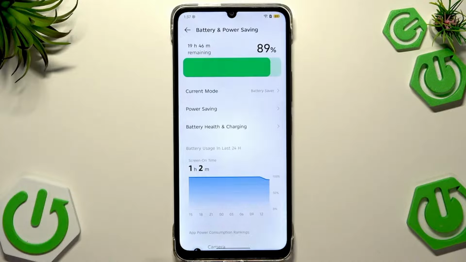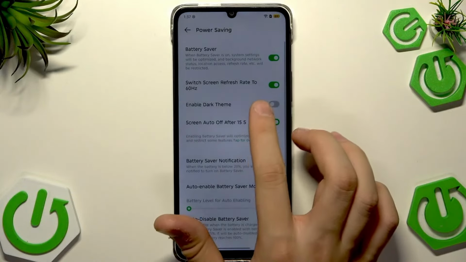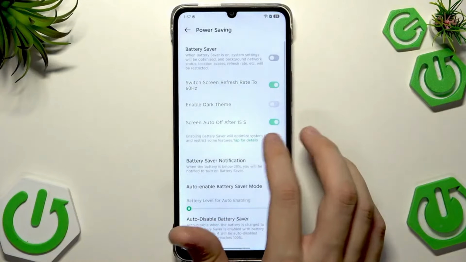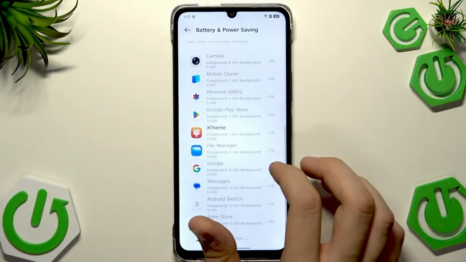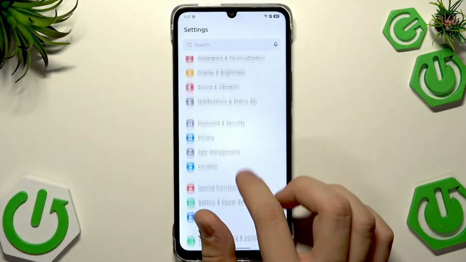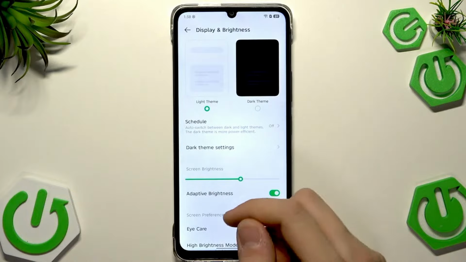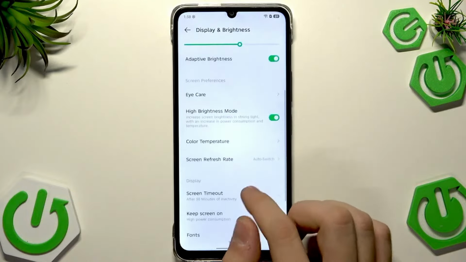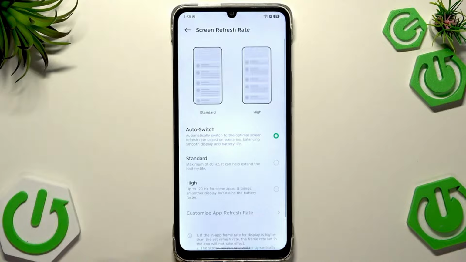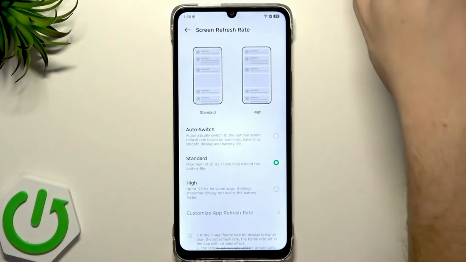And as the final tip from me to you, but let me just disable it for a moment so that you'll see everything clearly. What I recommend doing here as the final tip is that you have to go to the display and brightness, lower the brightness level or enable the adaptive brightness, and scroll down to the screen refresh rate and have standard enabled all the time, for example when you are gaming. And that's it, how it helps you, and goodbye.